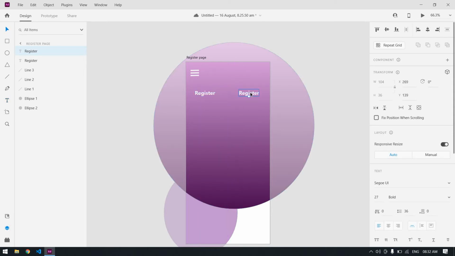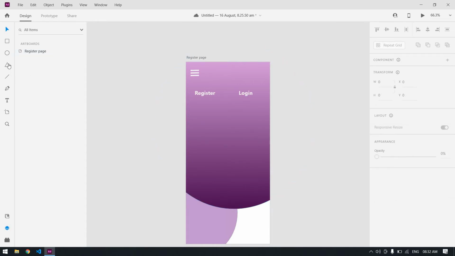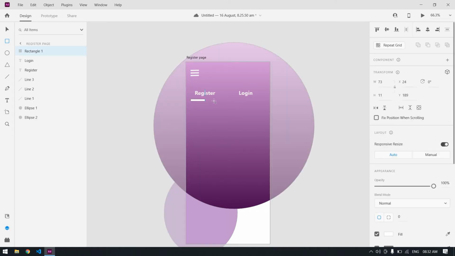Move it like this and change this into a login. After that, I'm going to create a rectangle like this. Okay, this is fine. After that, I'm going to create one line. Press shift, then only you will get a straight line. I'm going to change the thickness of that line. Yeah, this is fine.